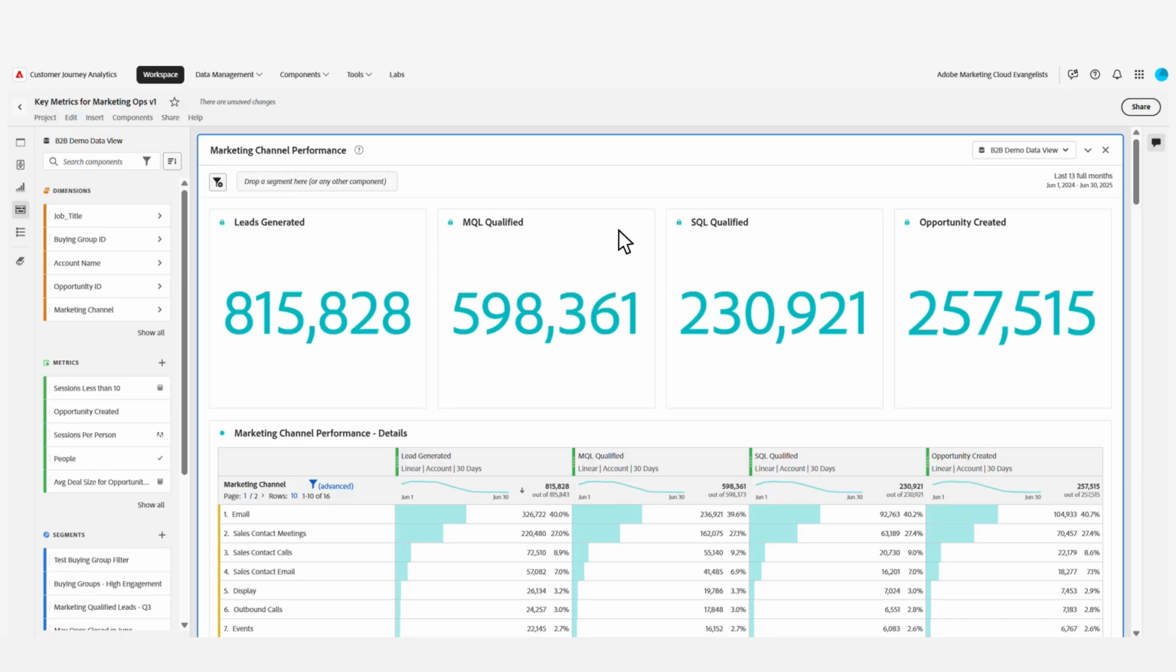We think this approach, enabling conversations in the context of the data and insights that inspired them, can help keep everyone on the same page and collaborating from a single source of truth. So, let's dive in and see how it works.